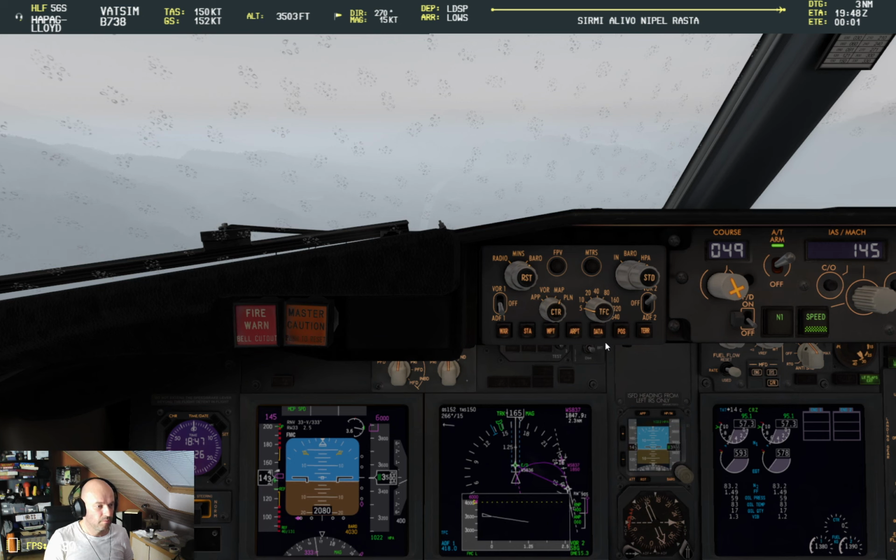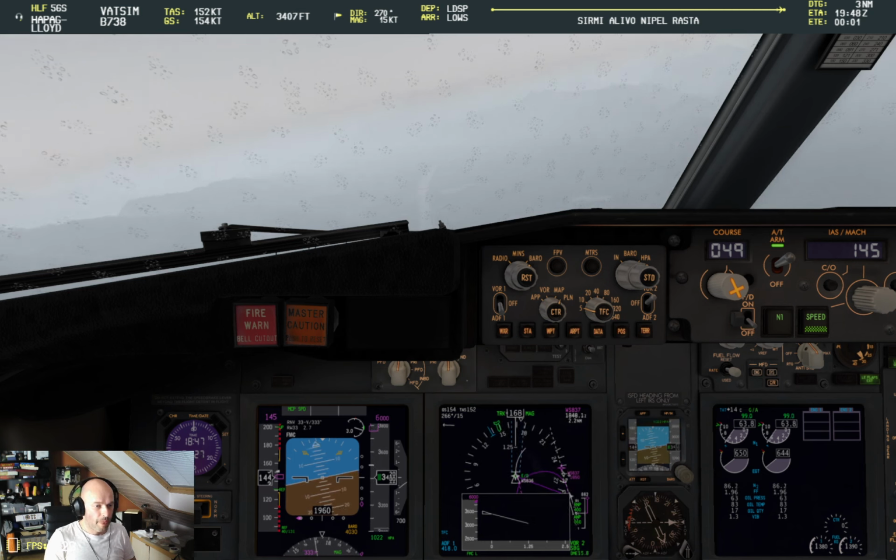Austrian 124, request taxi. Austrian 124, taxi holding point, runway 33 via exit 4 at Lima, QNH 1022. Holding point, we're slightly high. 4 and Lima, QNH 1022.